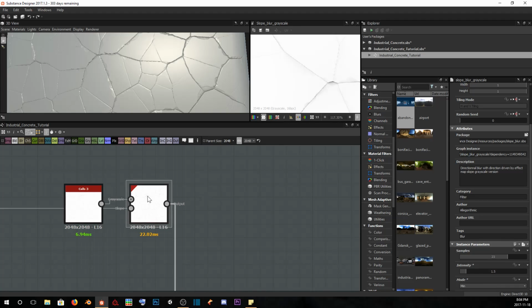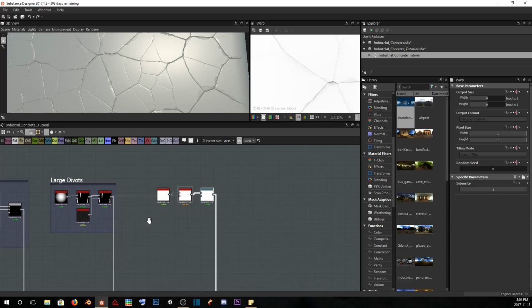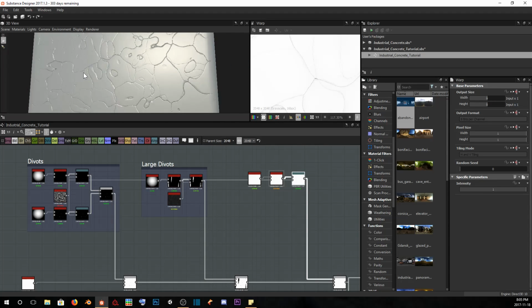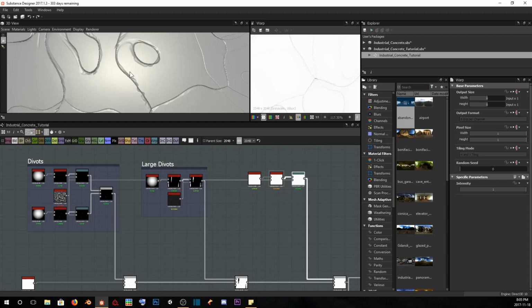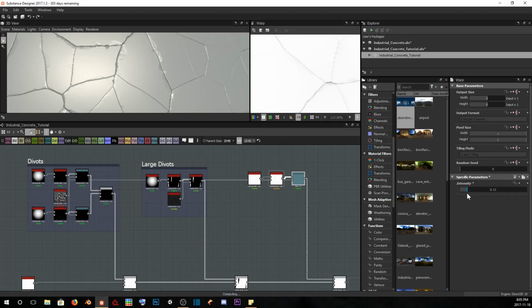I'm going to, on top of that, add a warping node, and I'm going to see if this Perlin noise zoom that we use for our small divots adds some interesting effects. And certainly interesting, but not the effect that we want. Let's see if we can decrease the intensity. That's going to give us something kind of cool.